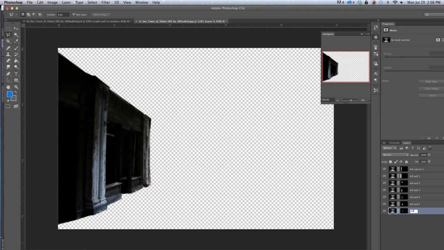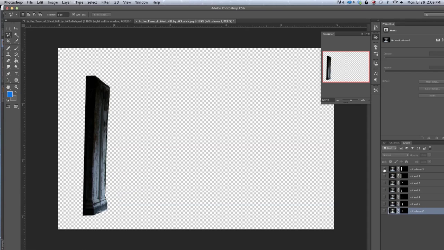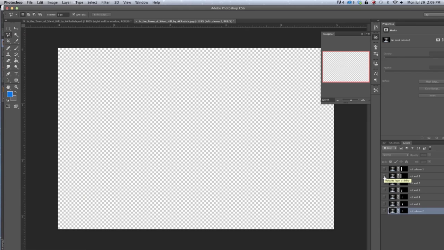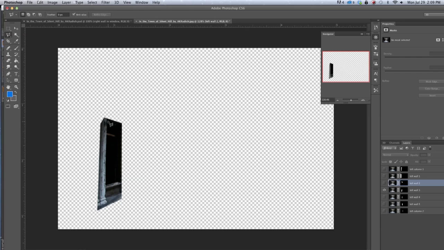And we'll call this column left column 2. Now I'm just gonna kind of hide these right here. So we got our left wall 1, our right wall, which has a bit of that column right in there. So go ahead and select that. Shift F5, content aware fill. This has the column in it as well. So Shift F5, content aware fill.